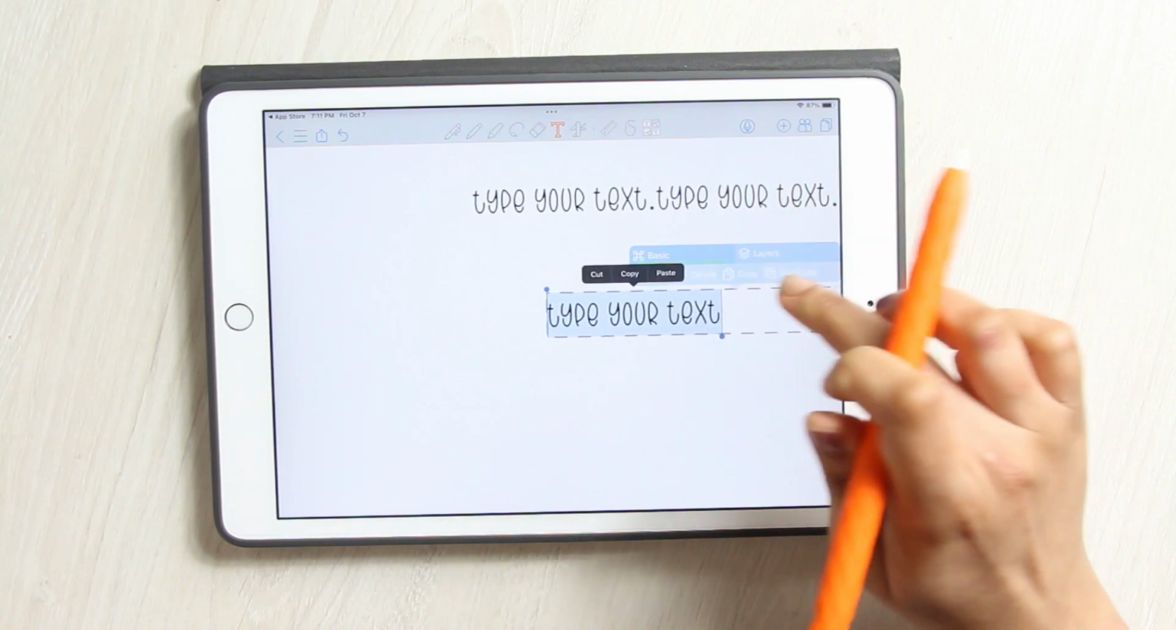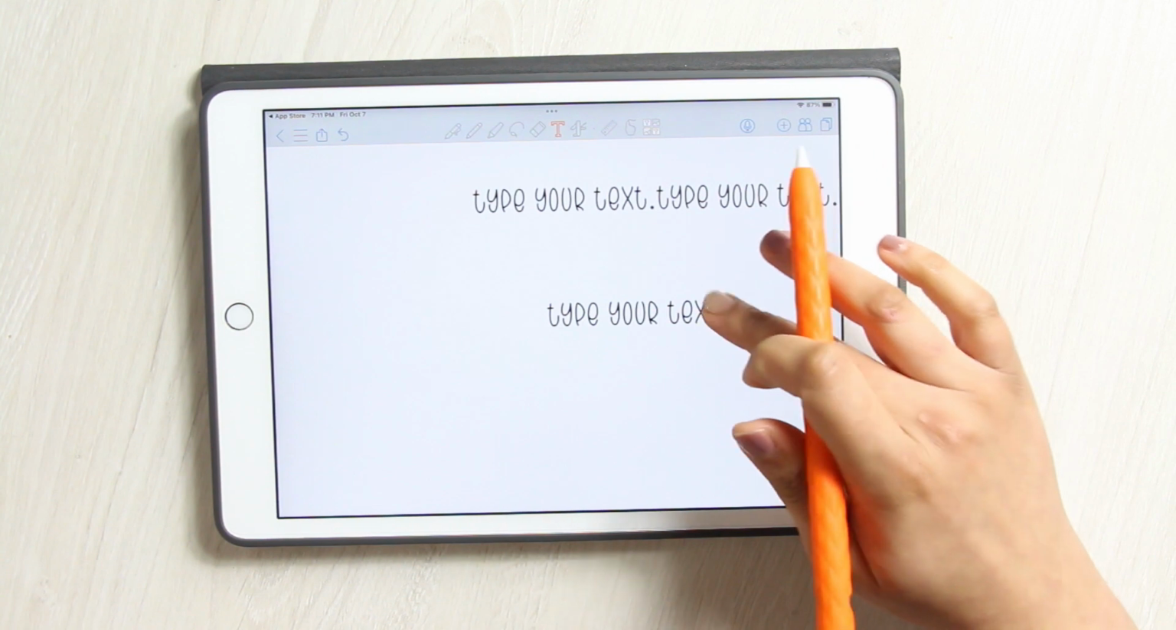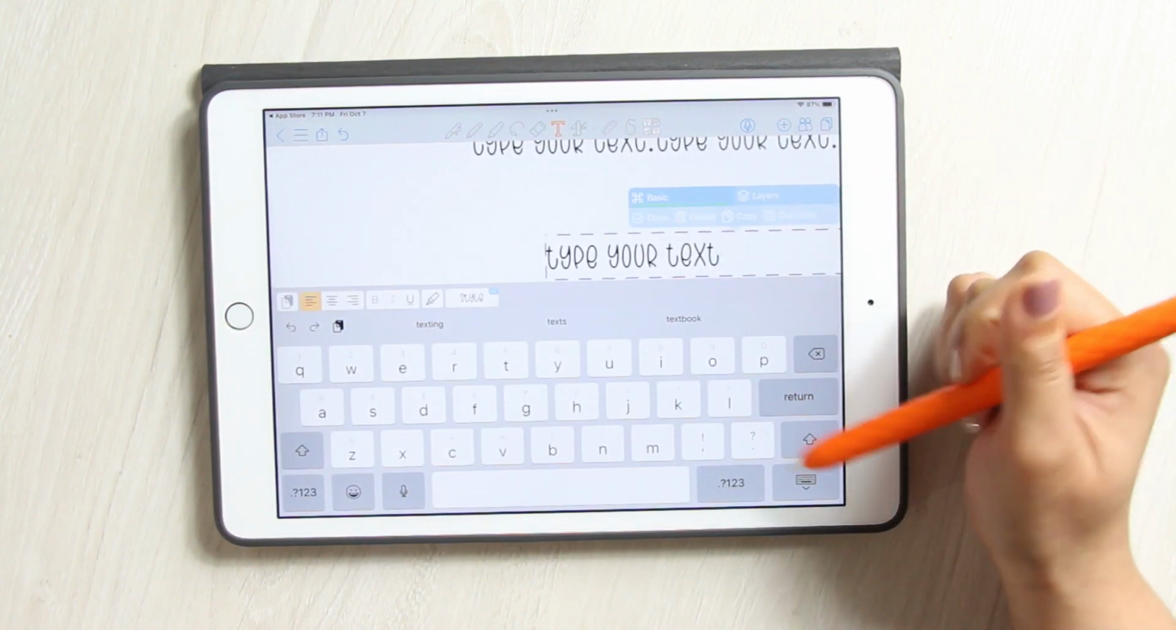It's just such a good app. I cannot believe this app is free. It still blows my mind. And I'm just over here trying to figure out a few things.